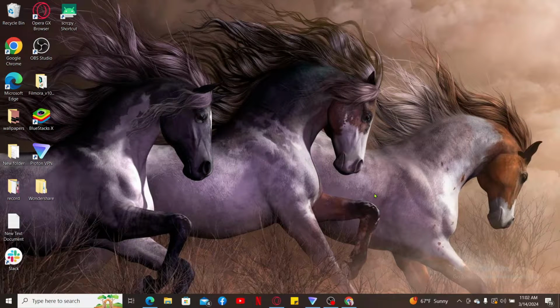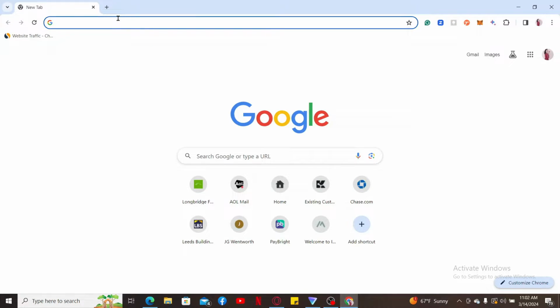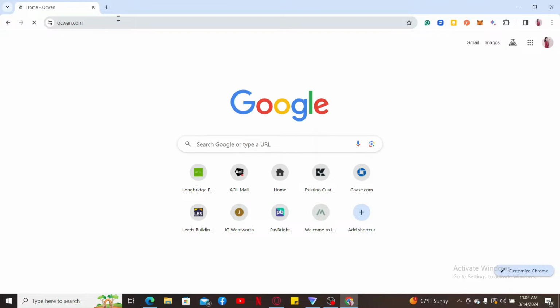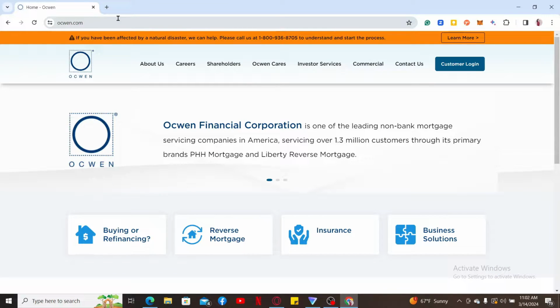First of all, open your preferred web browser to get started. Go to the URL box at the top and type in ocwen.com and press enter on your keyboard to end up in the official website for Ocwen. From the main homepage, click on the customer login button at the top right hand corner.